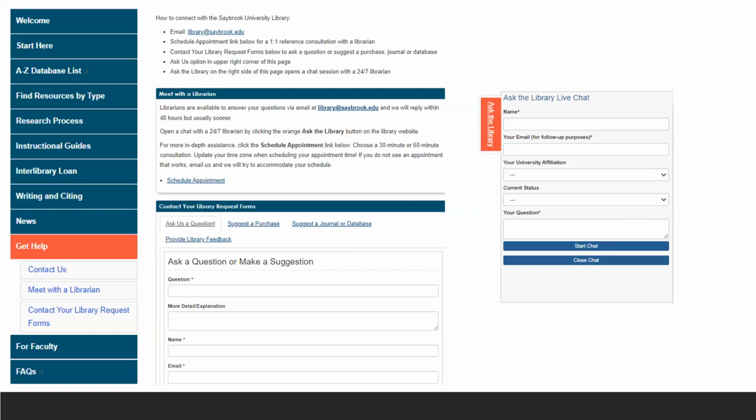There are also some other tabs on this library website that we didn't cover, just in the interest of time, as I mentioned earlier. So I suggest you go back through and look at some of the other tabs, finding resources by type, the research process. There's a news section on the library website where we do updates and announce database trials and things like that. We added a faculty section to the library. And then we also have an FAQ section. So these would be quick answers to different questions that you might have.